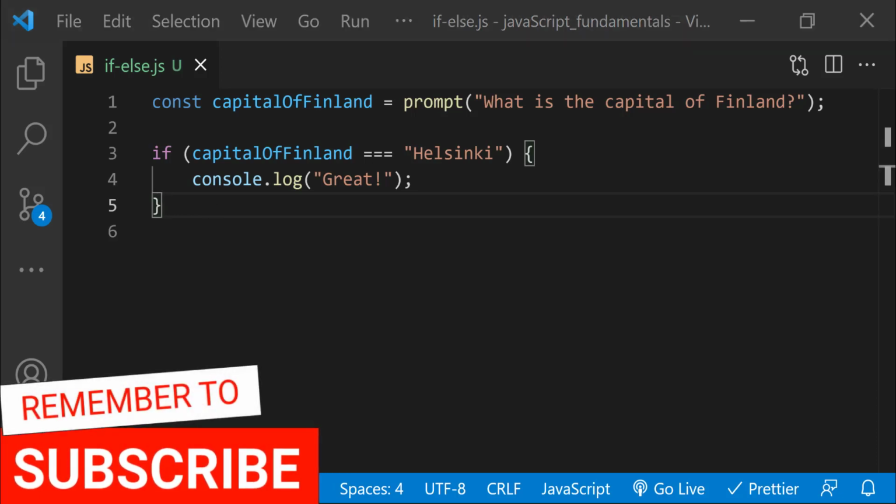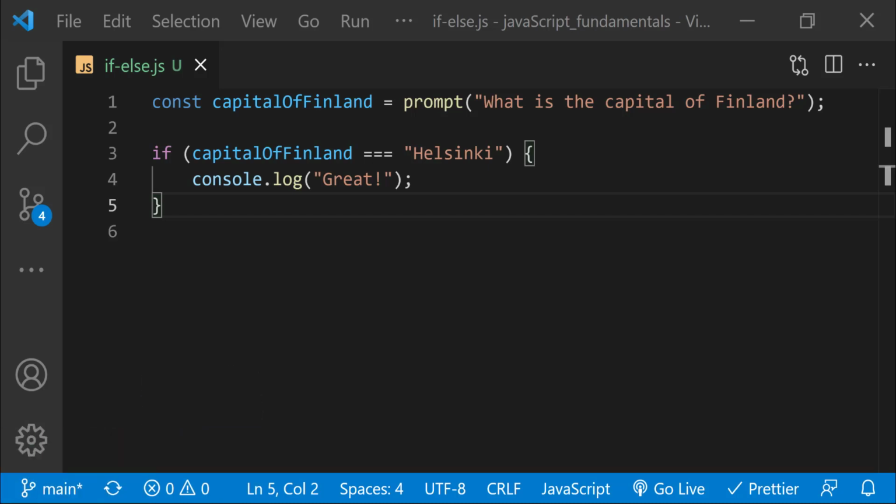Conditional statements let us control the flow of a program. That is, which code actually runs and when. In this example, when the condition is true, the program follows one path and displays the message great in the console. However, if the answer is wrong, then it does not execute the console.log method. In either case, after the conditional statement, the program continues and runs any code that follows.